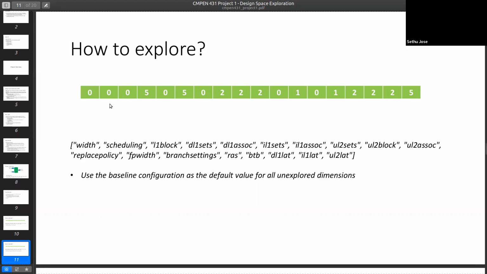This setting of baseline configuration is already given to you in your project file, so it's already there. I'm showing that initially we start with a baseline configuration for all the values. What this means is that width is set to 0, scheduling is set to 0, DL1 set is set to 5, and so on. All right, so this is the baseline configuration we are going to start with.